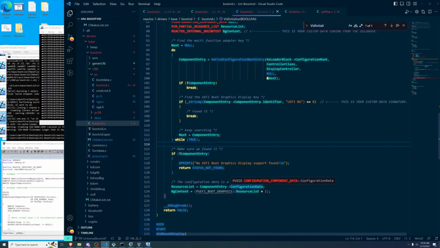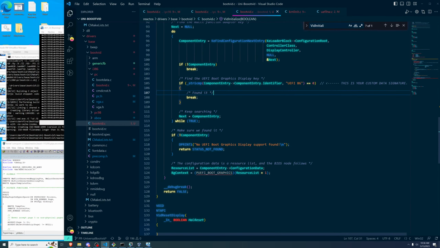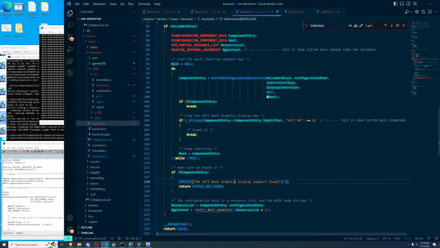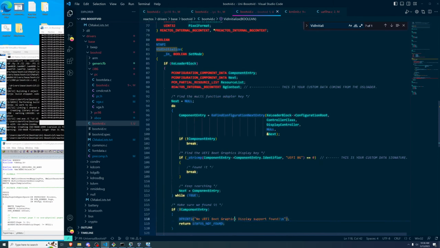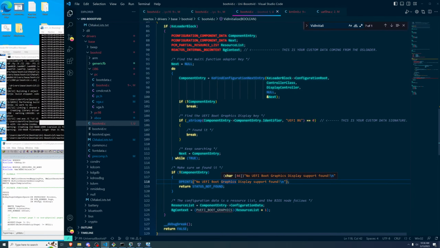Okay, so I'm learning as I go along today. I don't mess with this stuff. If this isn't found by vid initialize, okay, well, the other thing we could do is grab the component entry identifier and see if it's Xbox UEFI, or if it's neither, fall back to VGA.